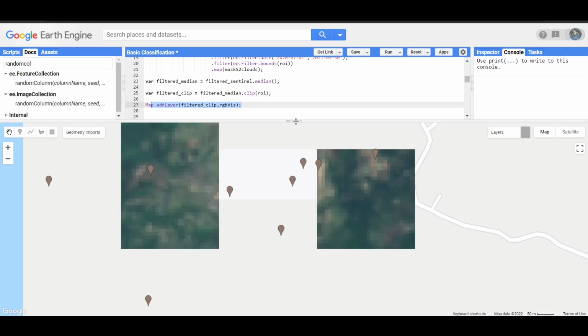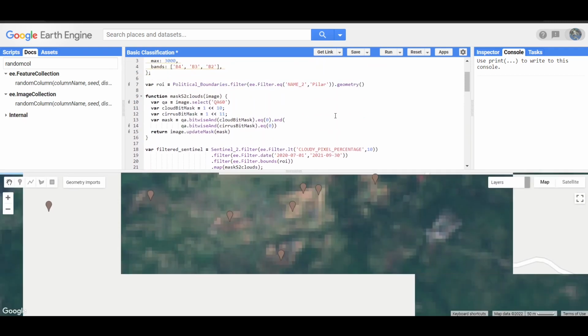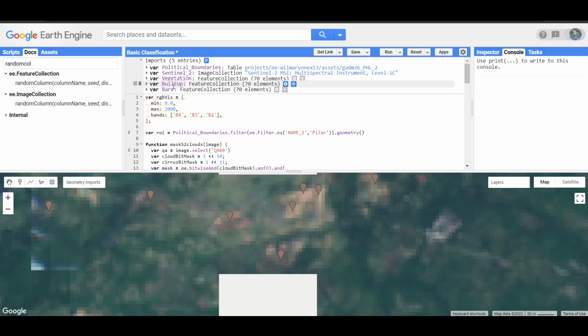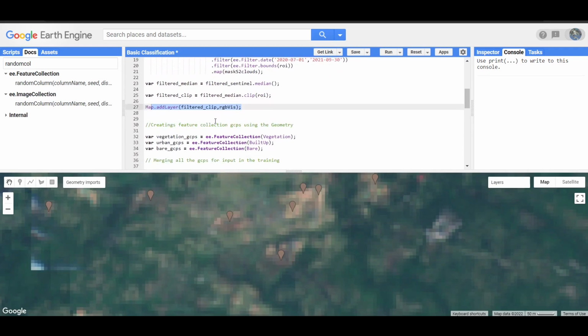So once you've selected and created these points, it will reflect here, the vegetation, the built up and bare. It will automatically reflect here. And then once you've created those, you will convert them into feature collection. Okay, so we have this vegetation. So we created a var variable to hold the feature collection. So we have vegetation GCPs, and then we converted the vegetation to feature collection object. And the same thing for the urban GCPs and bare GCPs. So that's what we did.